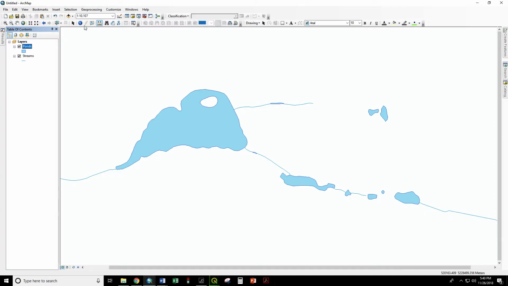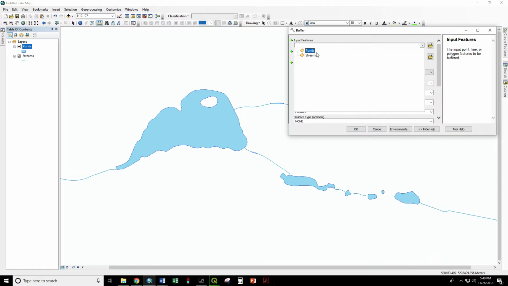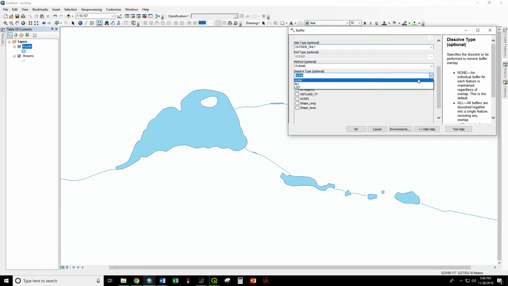The first step in our process is to create a buffer using the geoprocessing buffer tool, where the input features are the ponds, our linear unit is 50 feet. Our side type is outside only, and that will create a 50-foot band around the outside of each one of these ponds. We are going to set the dissolve type to all.